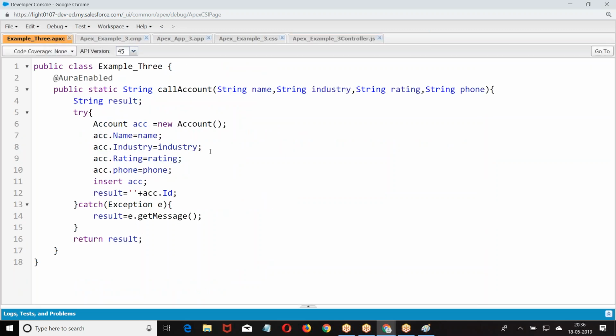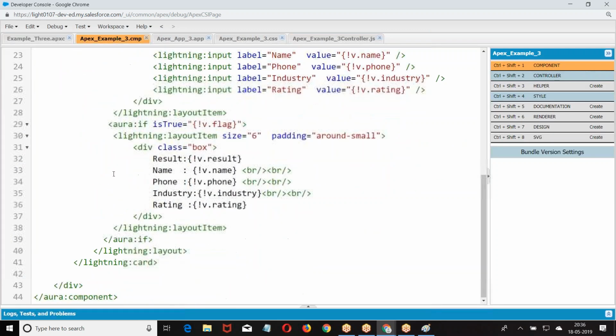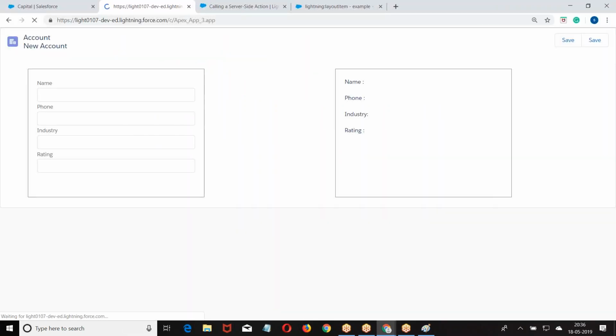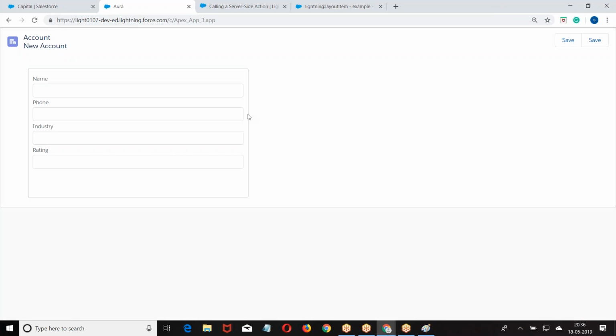Did you follow this point? If the flag equal to true, this component will be displayed. Otherwise, this will be hidden. I hope you are good. People followed this example. This is what I gave. Then I am giving here.